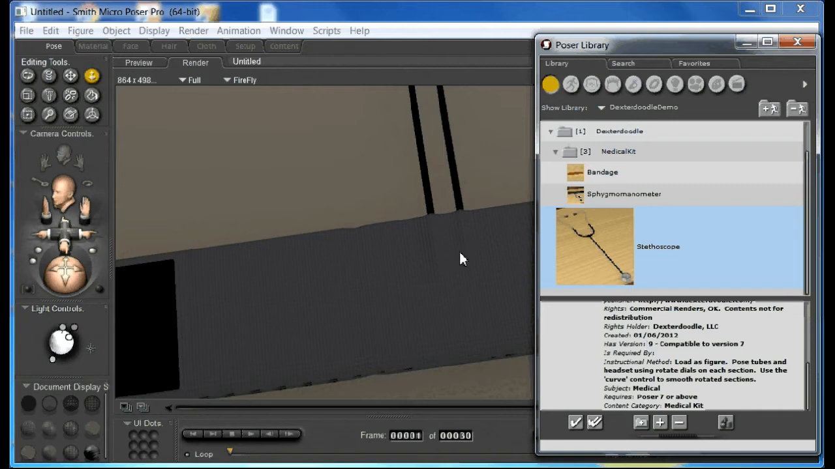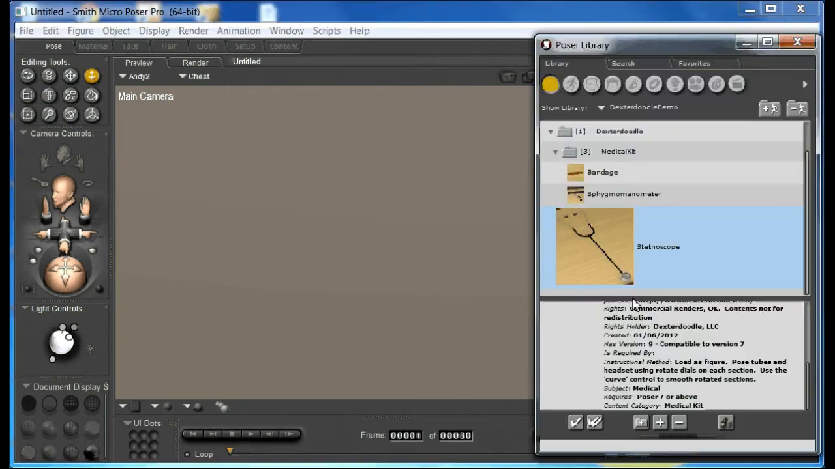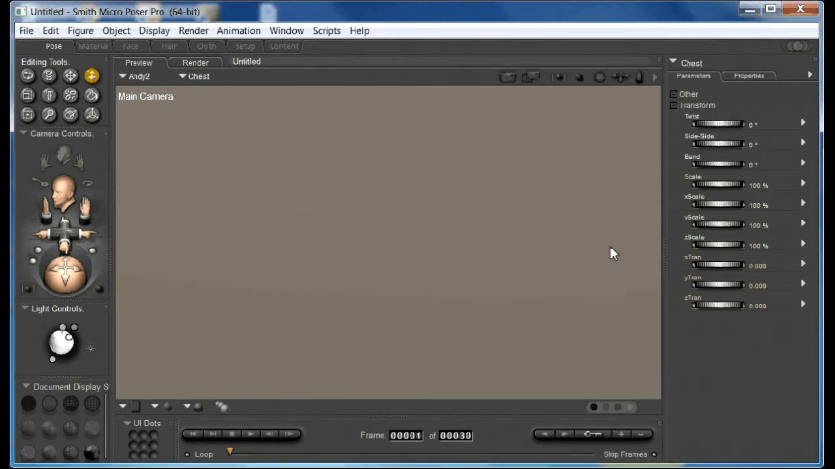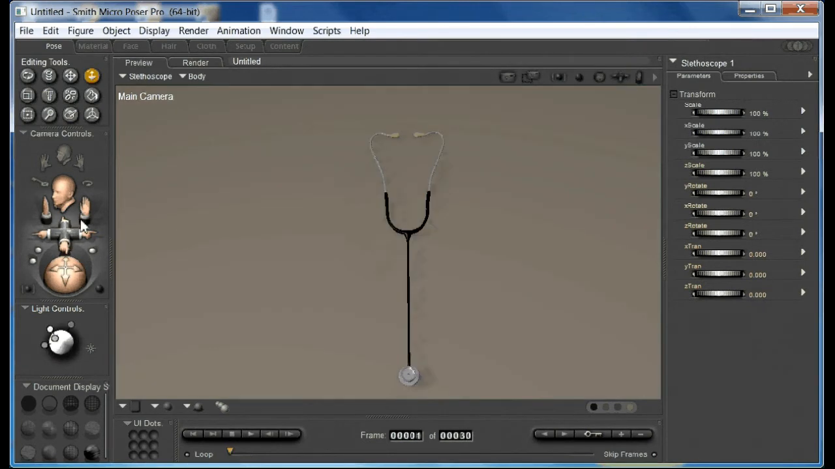So I'm going to delete the low pressure cuff. Bring up our stethoscope. So zoom into the stethoscope.